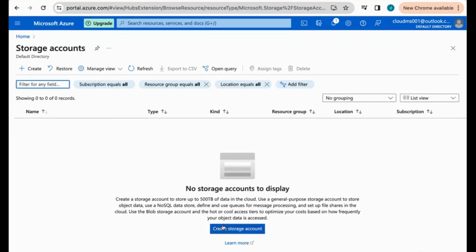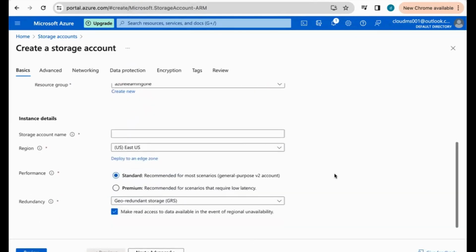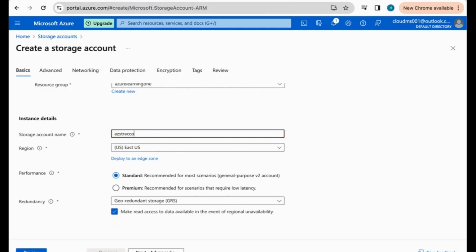So if I go to create a storage account, I'll just click create here. It's a free trial account, so that is fine. I'm going to put it in the same resource group, and for the instance, you just give any name, EZSTACC1. Okay, I'm seeing that one is already taken.